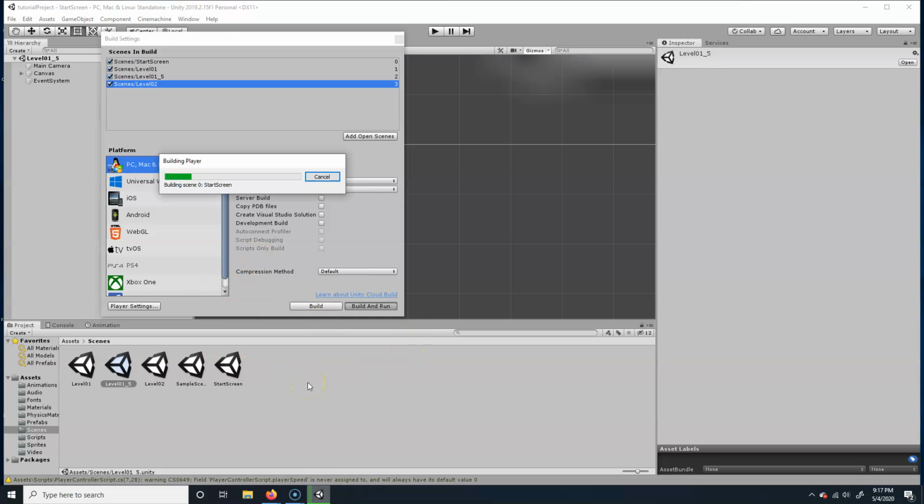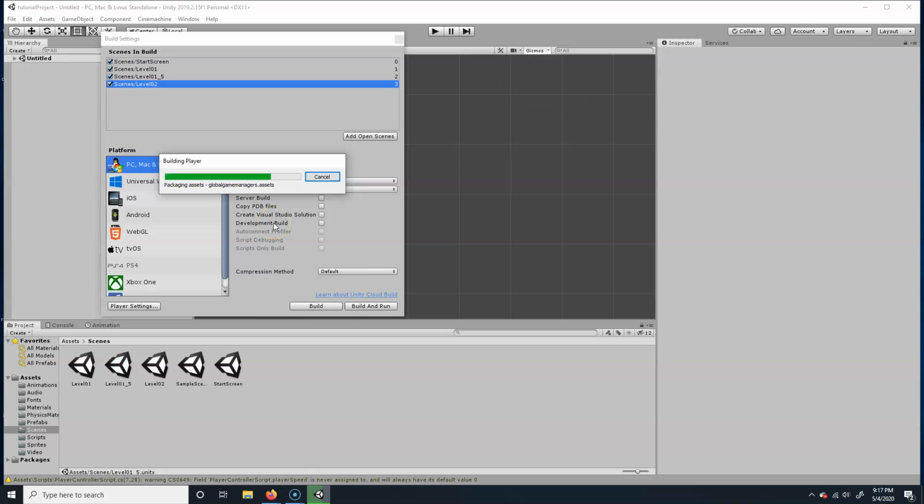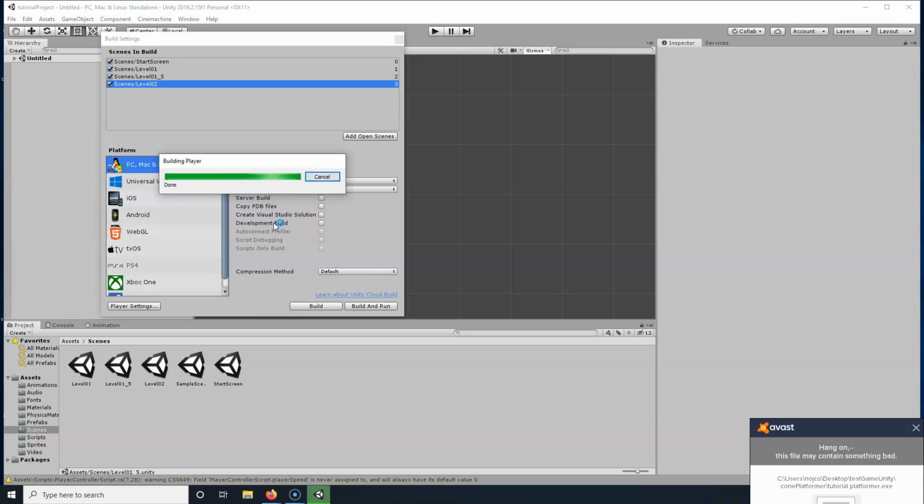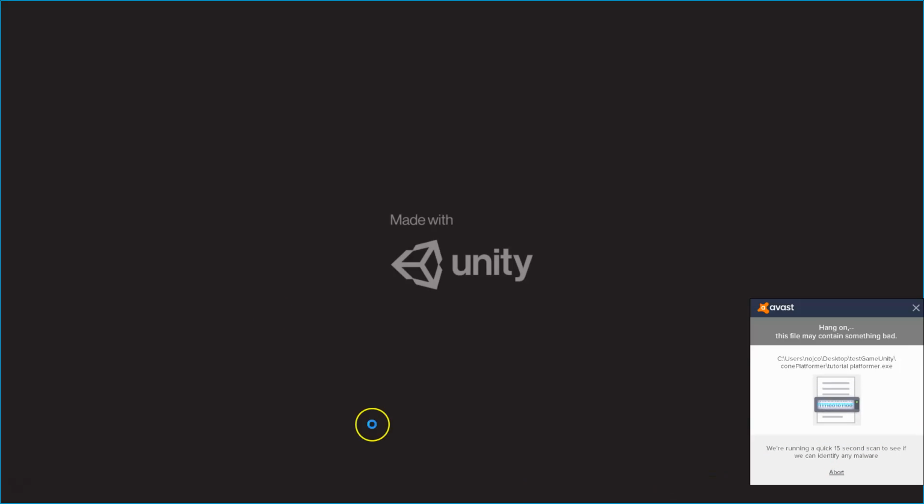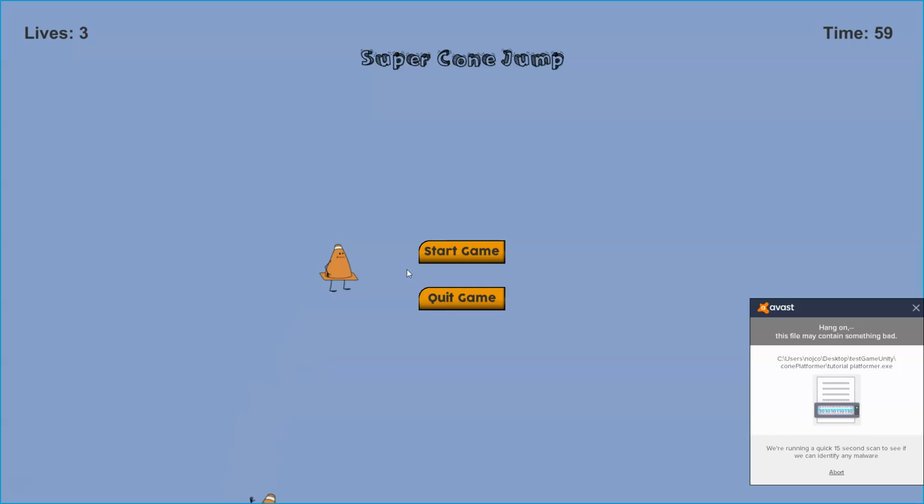Alright, there it goes. It's going to start building, and as soon as it gets done building, it's gonna pop open, and then you have your game.